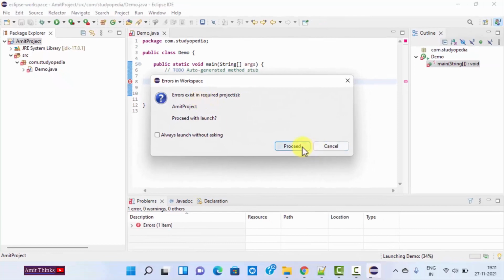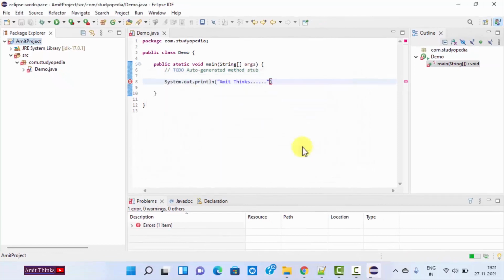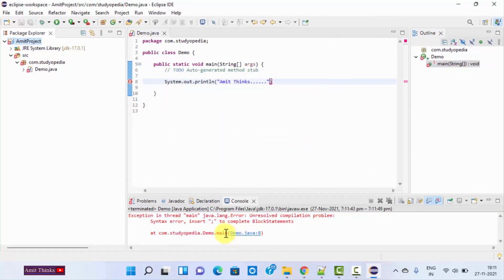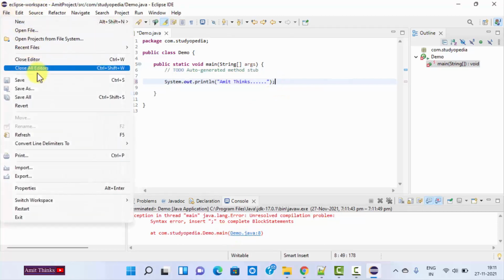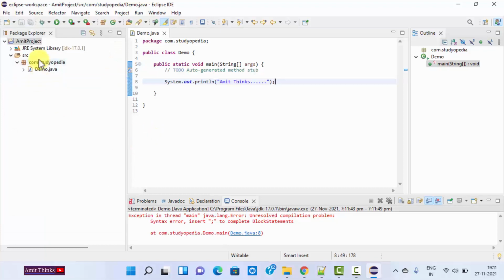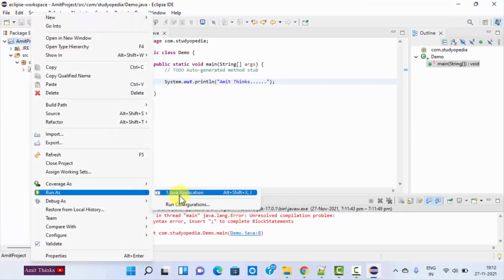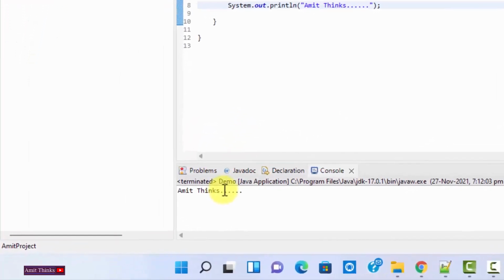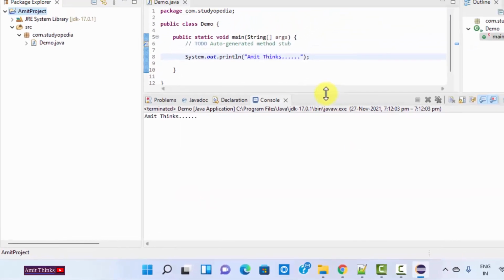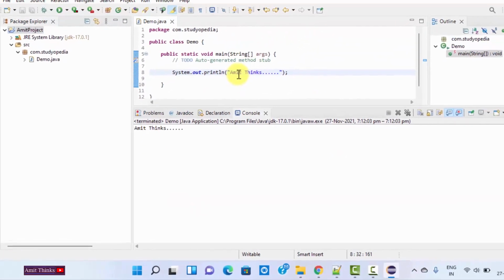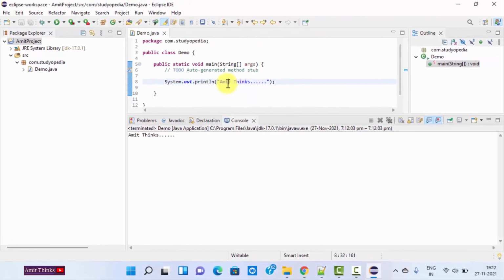It is having errors. Click on proceed. Oh, we forgot the semicolon. It's fine. Go to file, click on save. Right click, run it again. You can see we successfully printed it. Here you can see. In this way you can also run your Java program on Eclipse.